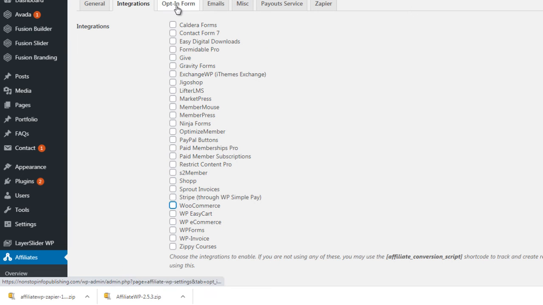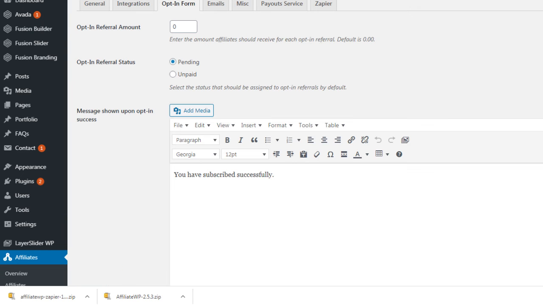The next tab is the opt-in form. Now, you would not need to do this unless you were giving people a certain amount of money any time somebody referred someone. So if they referred a few customers and they just opted in, then they would get paid. So I'm not using this, so I'm going to move on to the emails tab.